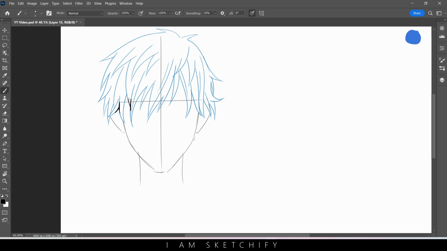I'll speed up this part a bit. These T-overlaps work even better with this hairstyle, since we want to show hair flowing in front of each other, creating this messy look.